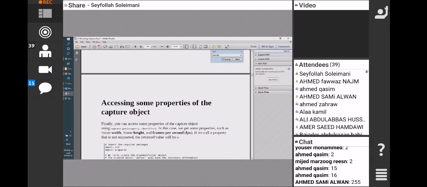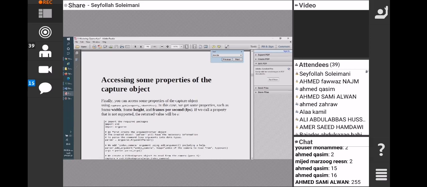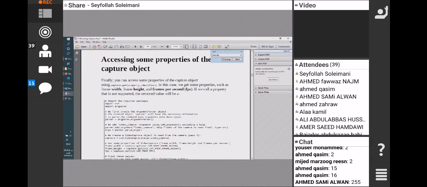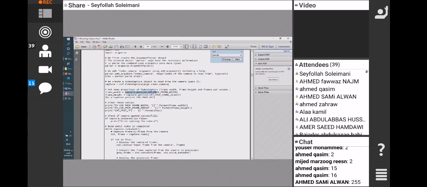So if you want to access some properties, we use capture.get, and then we put a property identifier as the argument. In this case, we get some properties such as frame width, frame height, and frames per second, or FPS. If we call a property that is not supported, the return value will be 0. So I explained capture.get. To get the frame width, we write cv2.CAP_PROP_FRAME_WIDTH. For height, we write this. For FPS, we write this.